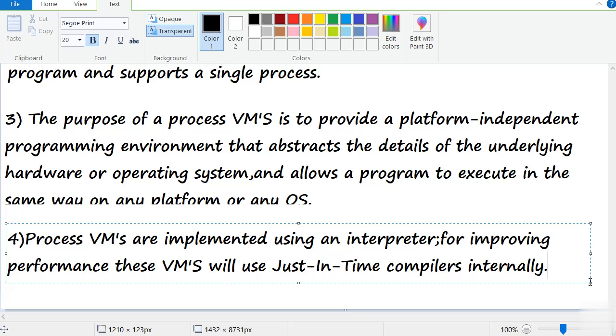So what are the examples of this process virtual machine? The best example we have is our JVM. Our JVM is also a process virtual machine. Before I explain JVM, Java Virtual Machine, if I explain all this, then you will understand how our program is executing internally in our computer. JVM provides a runtime environment to execute a single program, provides a platform independent programming environment, and internally it uses just-in-time compilers to improve performance and execute programs fast.